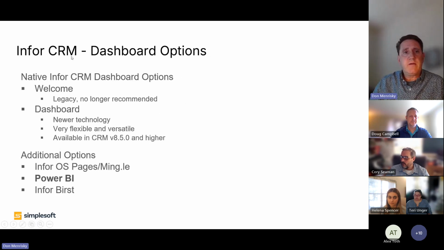So having said that, moving on, I really want to talk about what options are available in Infor CRM. Customers on older versions of Infor CRM are familiar with the welcome dashboards. That was the entity name, the icon on the left-hand side of the navigation bar, and that's the legacy dashboards. They're no longer recommended, but if you're on versions prior to Infor CRM 8.5, that may be the only thing you have today. On newer versions, the dashboard is the navigation. It's much newer technology, a lot more flexible and versatile, and that's what we recommend.